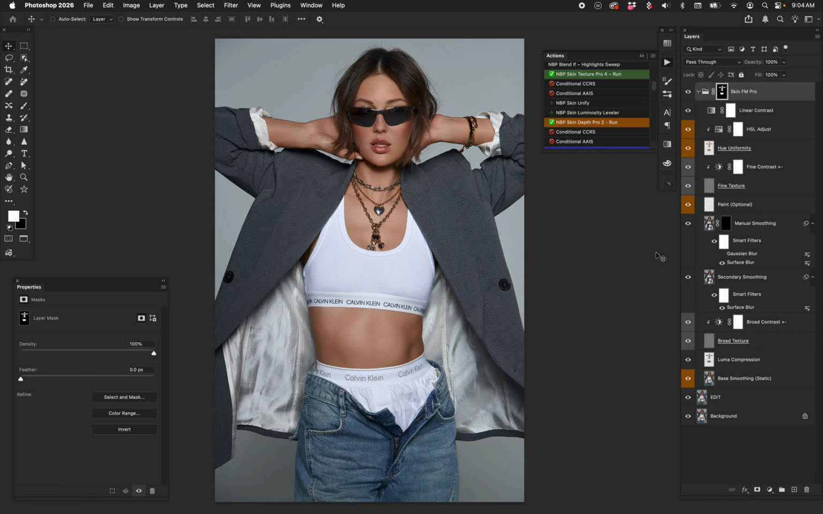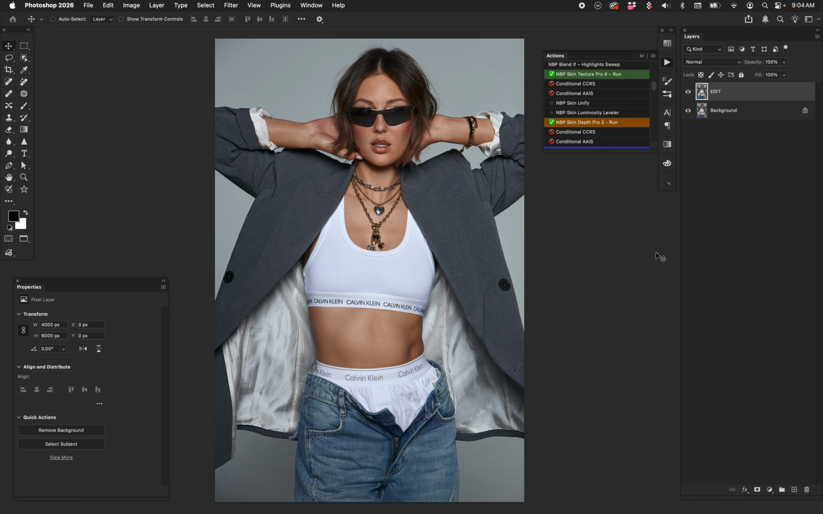Look, this is super simple, but it's actually super powerful. Let's delete the main stack. And here they are: MVP Skin Unify, MVP Skin Luminosity Leveler. Really, really quite simple. So for example, here I've done some skin cleanup. I did the texture management.